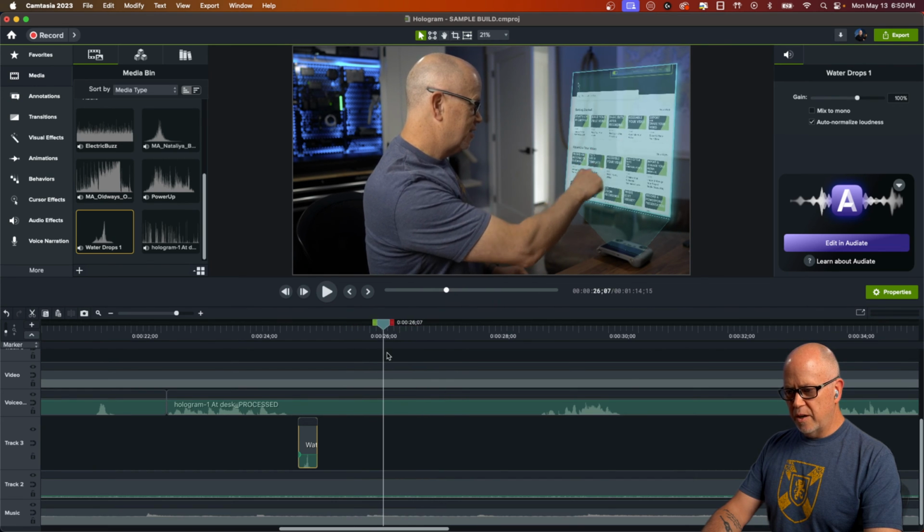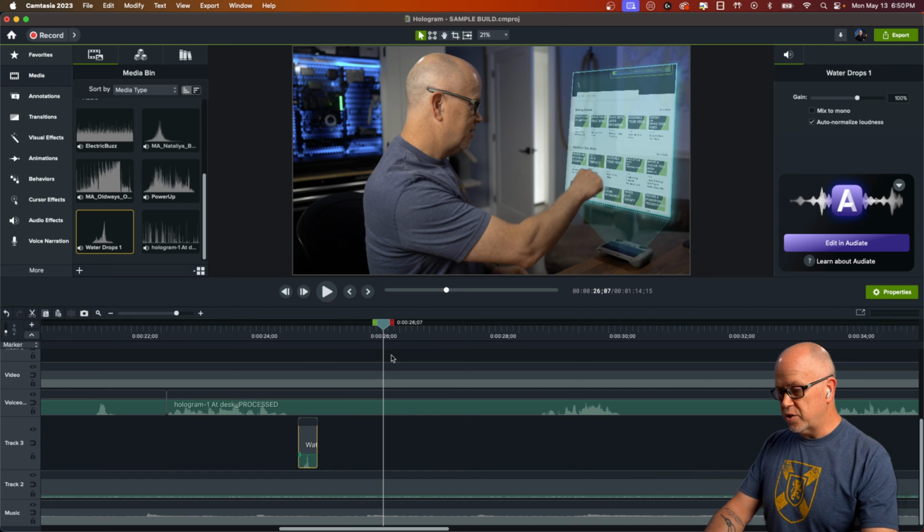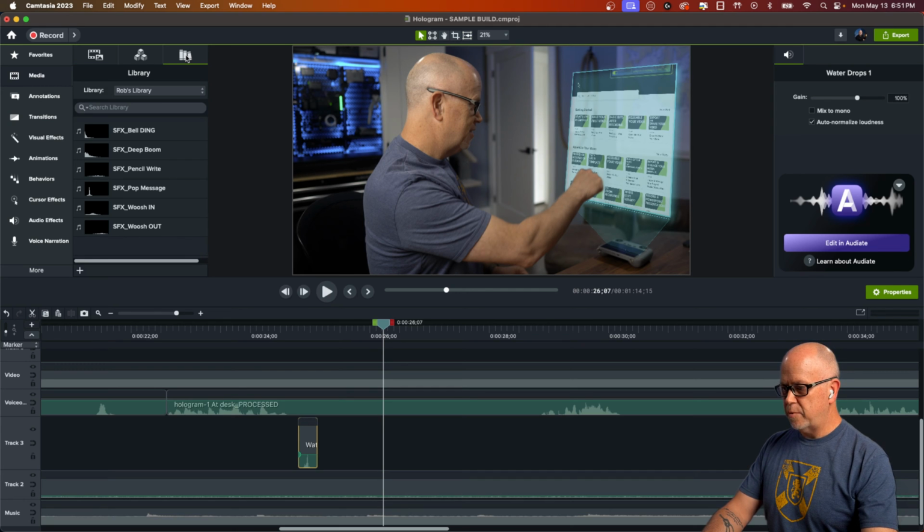Okay, now I'm making some motion with my finger there. And for that one I'm going to use a whoosh sound that I did not download from Motion Array this time, but I have downloaded it before, and it's something I use in a lot of my videos. Therefore, I've saved it in my Camtasia library. So let's go get that from the library. So from the media bin, this tab is selected right now. That's all the files we're working with in this project. But let's go over to the library tab here, and under Rob's library, right here, I've got one, and I've named these myself, called Sound Effects Whoosh In.